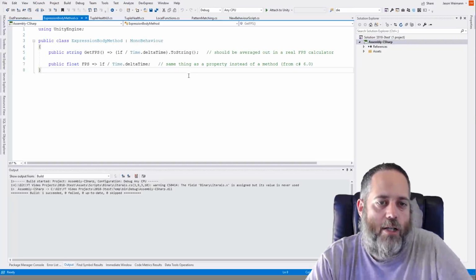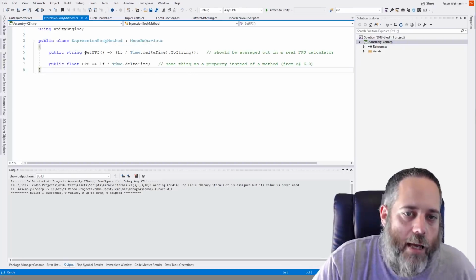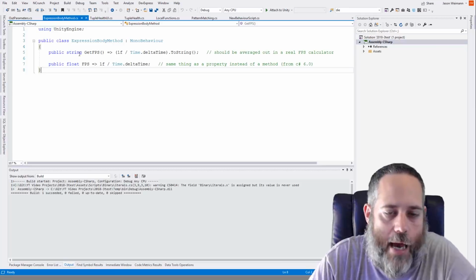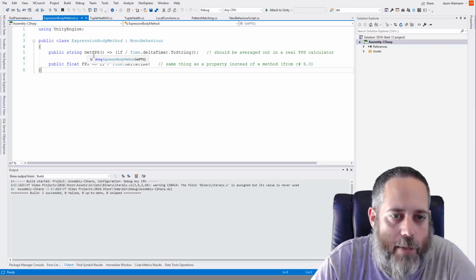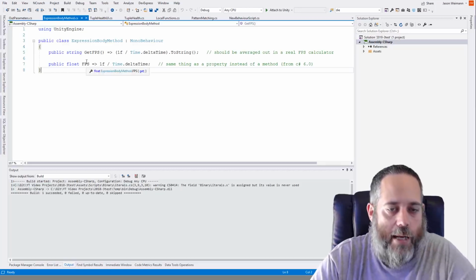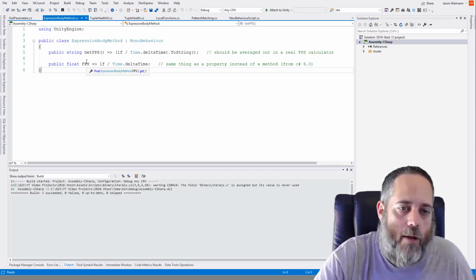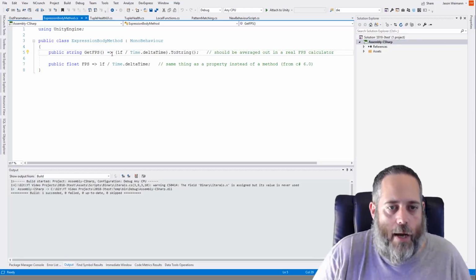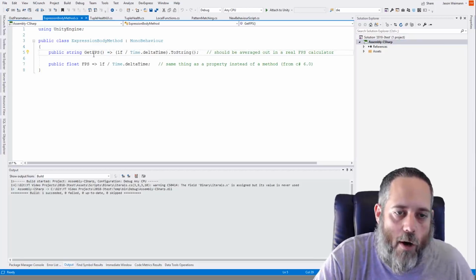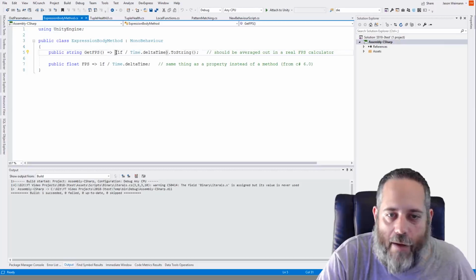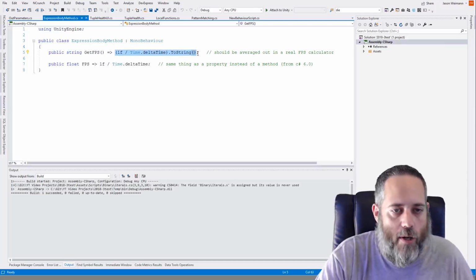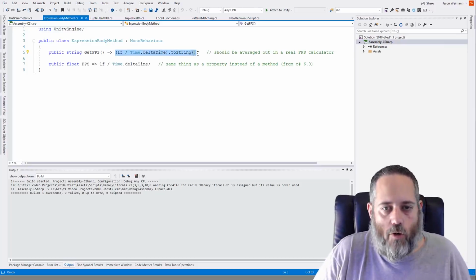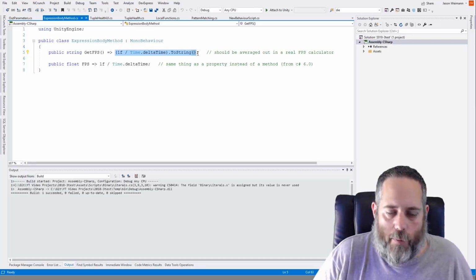Here we have our expression body method class. And the first one that I wanted to show, this is the actual new functionality for C# 7, is this getFPS method. And instead of defining out a whole method and returning something, we can use the little lambda operator here to create an expression body method. What's going to happen is when we call getFPS, whatever's after that is what's going to be returned. So it's just kind of a nice, simple, shorter way to return back some information.